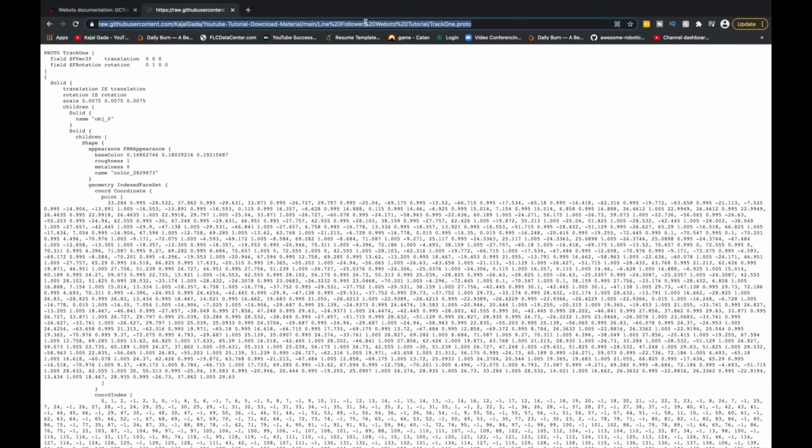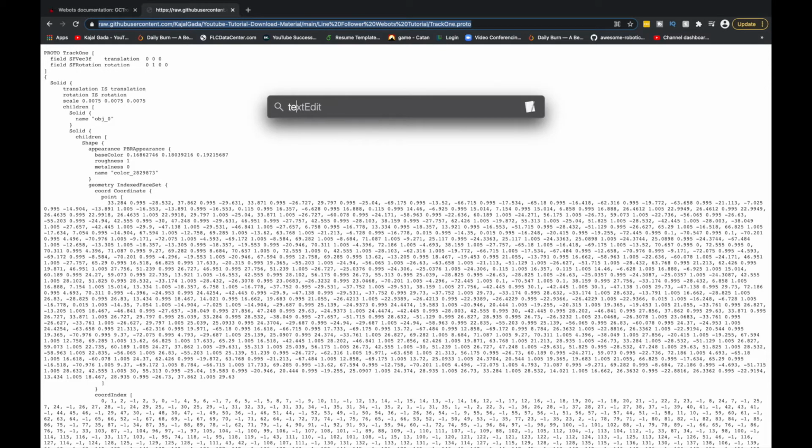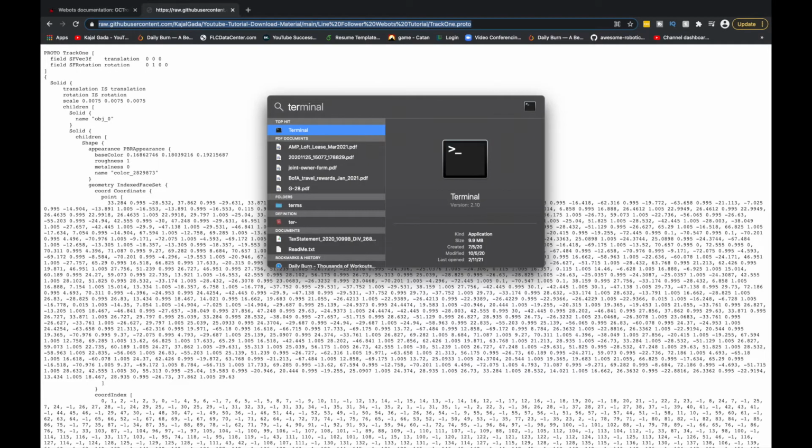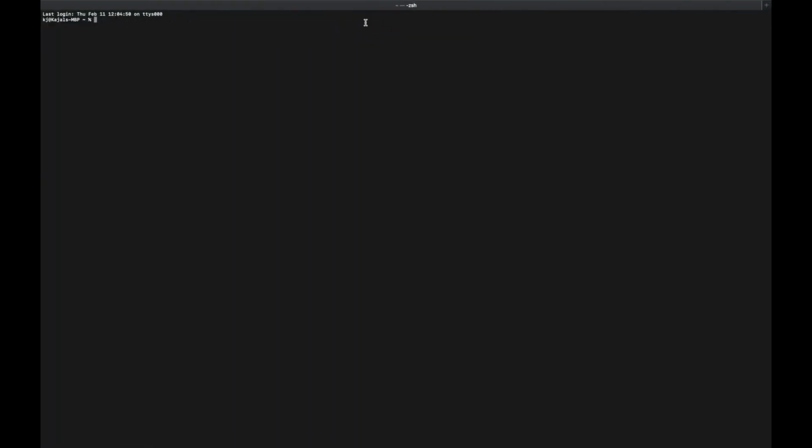Next, open a terminal. I'm on a Mac right now and using Spotlight. If you're using Ubuntu, use Ctrl, Alt, and T to open a terminal. On Windows, I believe it's called a command prompt. Sorry if I got that wrong. I haven't used Windows in a long time.